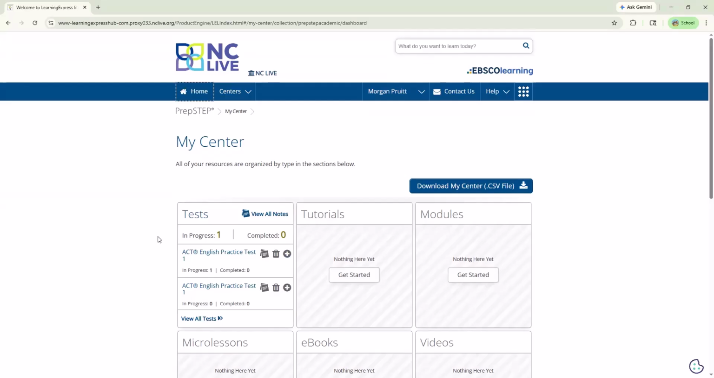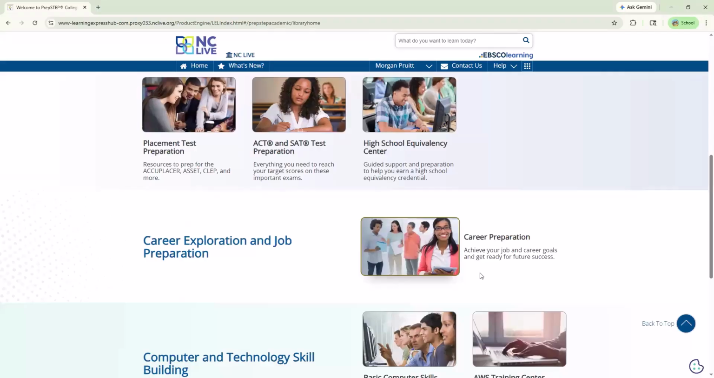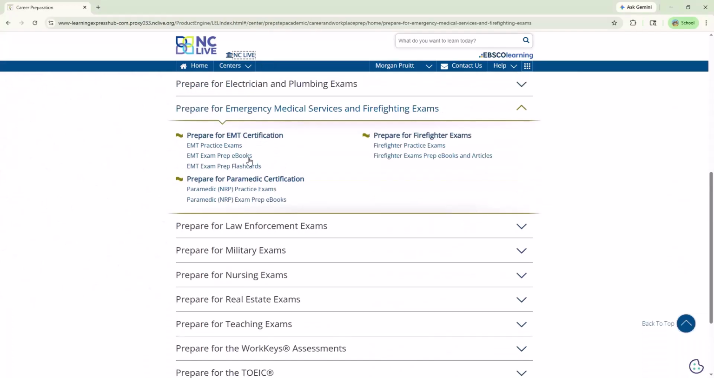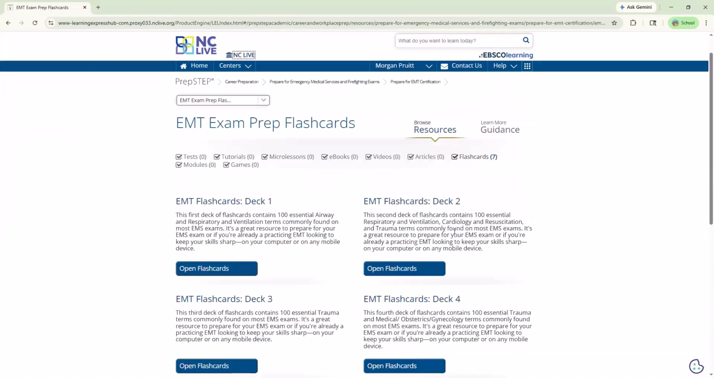So we'll go to the home page and we'll go right back to career preparation. It's right there, just where we found it originally. And then let's do the emergency medical services and firefighting exams. And you can see here that I've got the exams here, the ebooks here, and the flashcards here. The flashcards and the ebooks can be very helpful. It will tell you under each flashcard or each ebook kind of what is contained in that set or in that resource so that you know what you want to work with, and then you can decide what you'd like to use. So I'm going to open the flashcards just to show you what they're like.